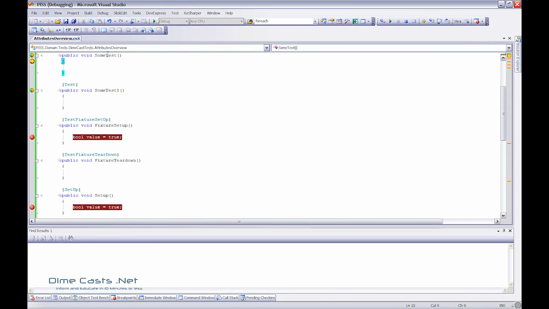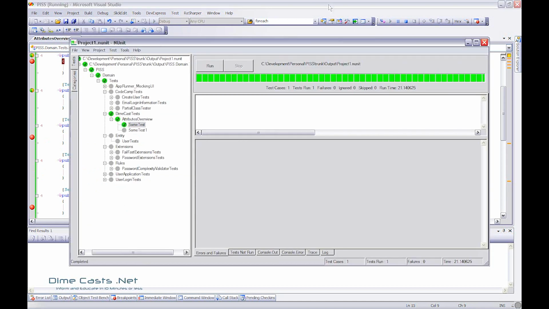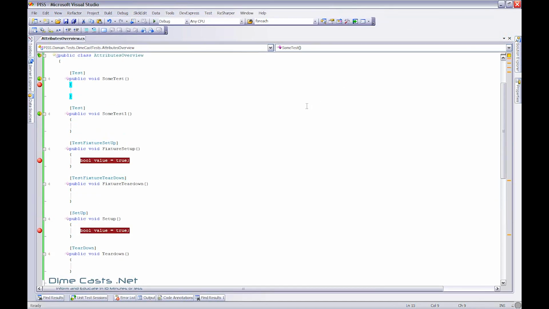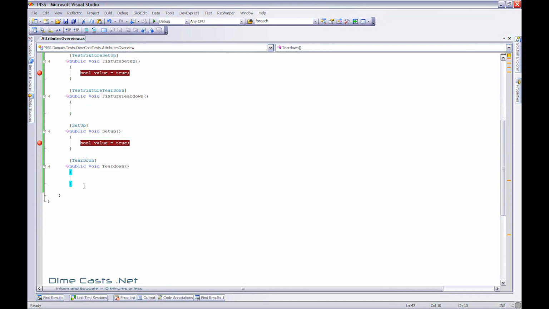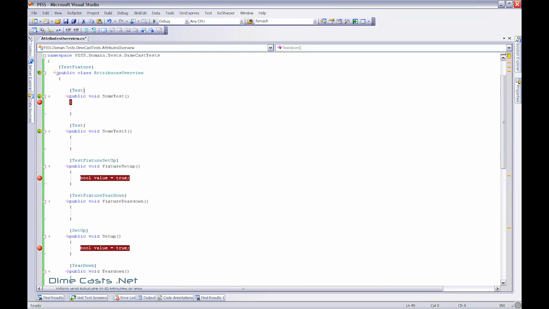Let's go ahead and take a look at a few of the other attributes that I like to use commonly. All the other attributes that I'm going to talk about today are actually based off of, or must go with, the Test attribute. So the first one I want to look at is Ignore. Let's just give it a reason: because.